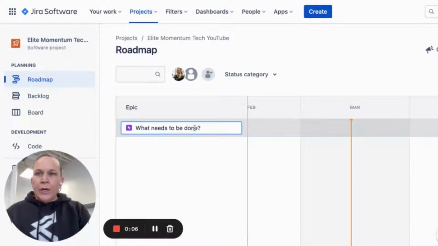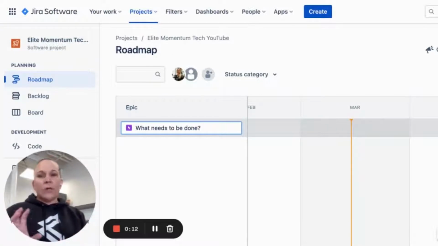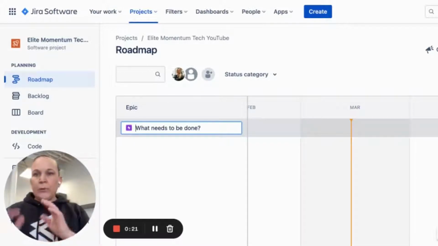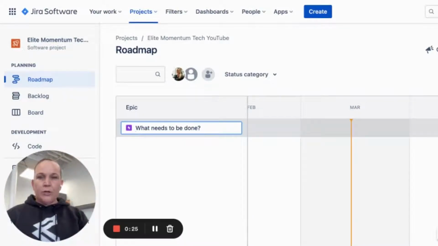I want to show you an easy way to use JIRA to start creating your roadmap for your app or software launch. A lot of people think JIRA can only be used for really hardcore development, but I actually like to build it out into a roadmap that really includes everything that's going to be involved with launching your app. So I'll give you a picture of what it looks like.